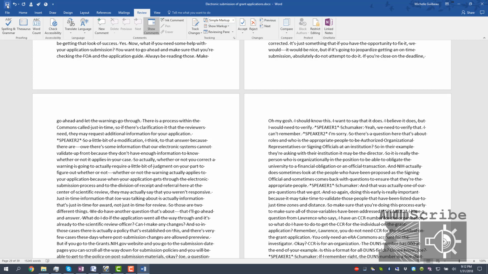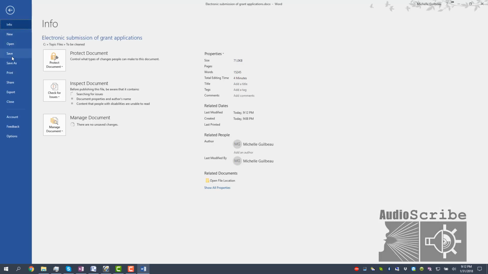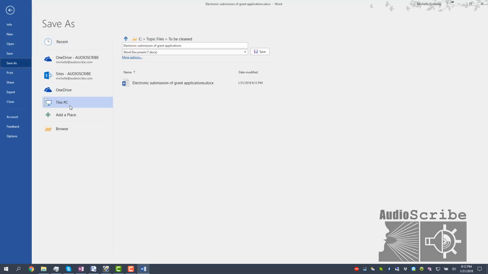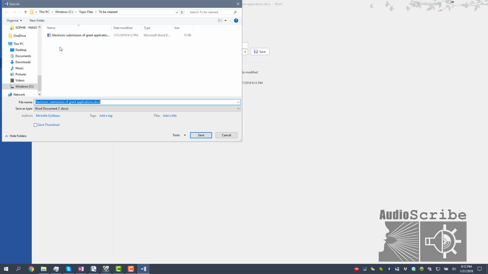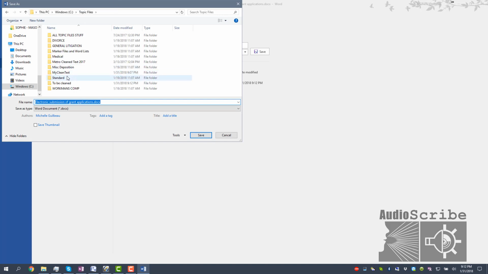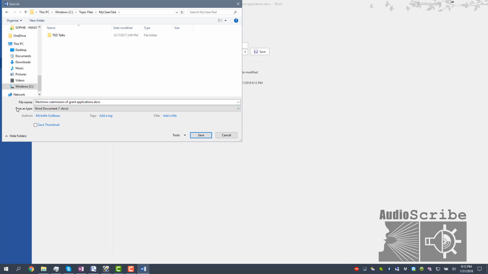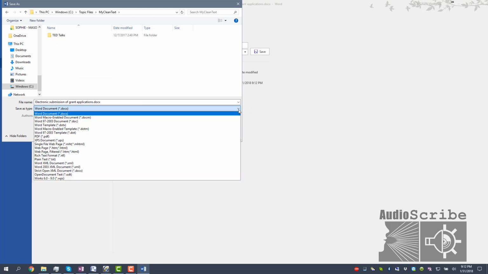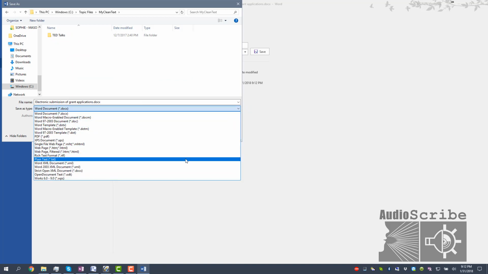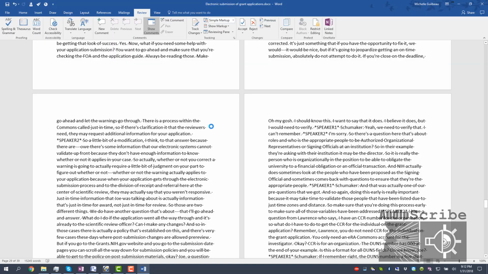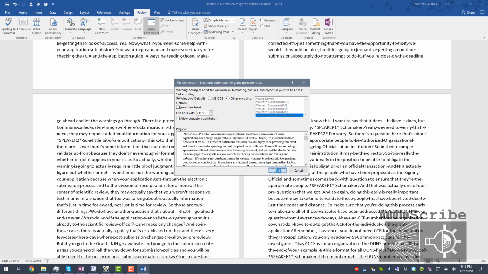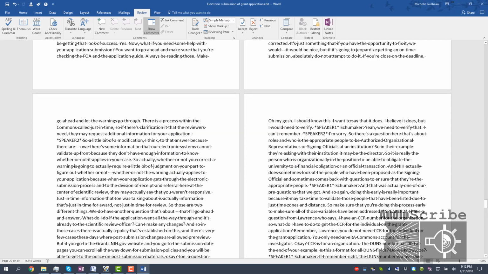Then, last but not least, I'm going to save this document. File, Save As. Browse to Topic Files and My Clean Text. Don't forget to change the Save As type to plain text and save. And OK. And you have just created 2 documents for vocabulary building. Congratulations.